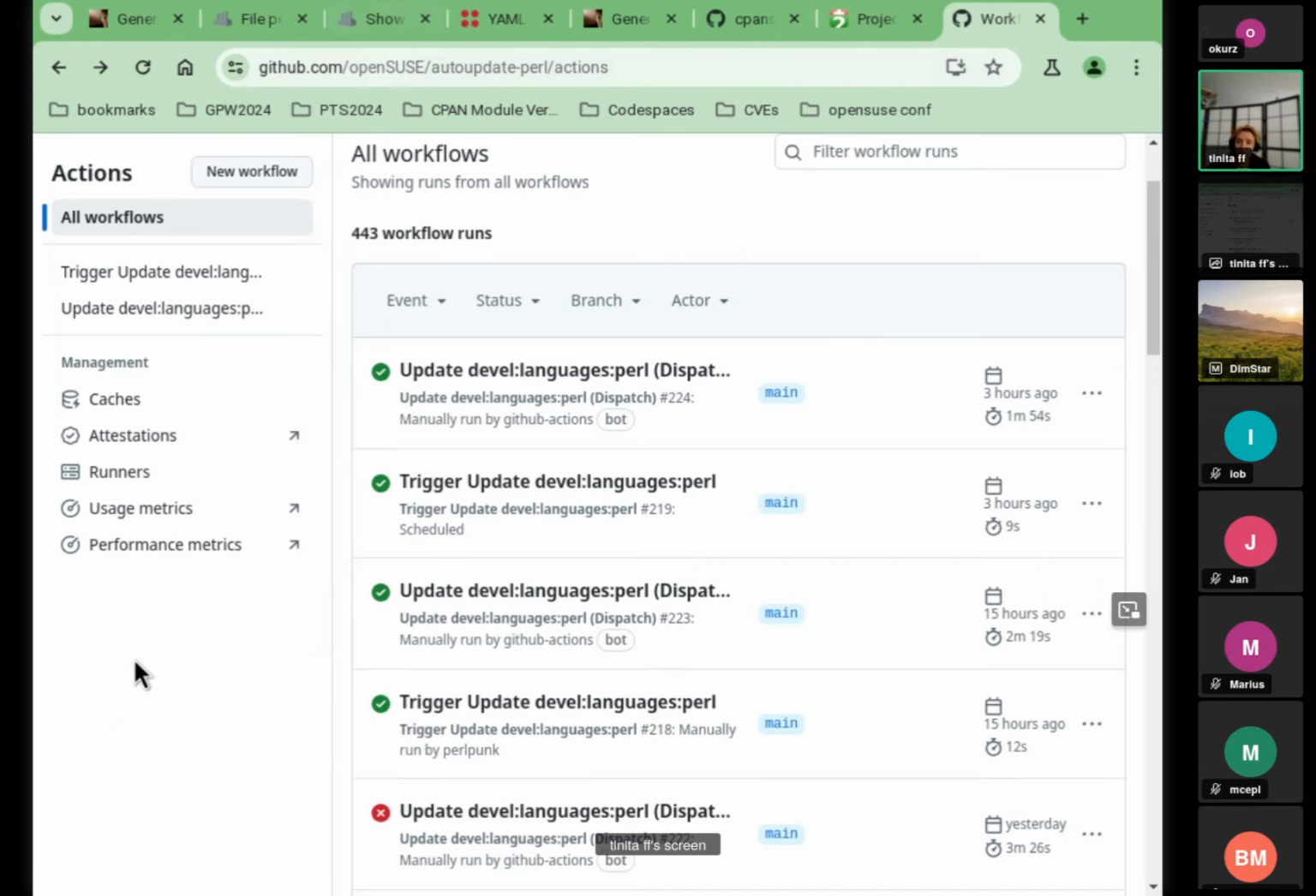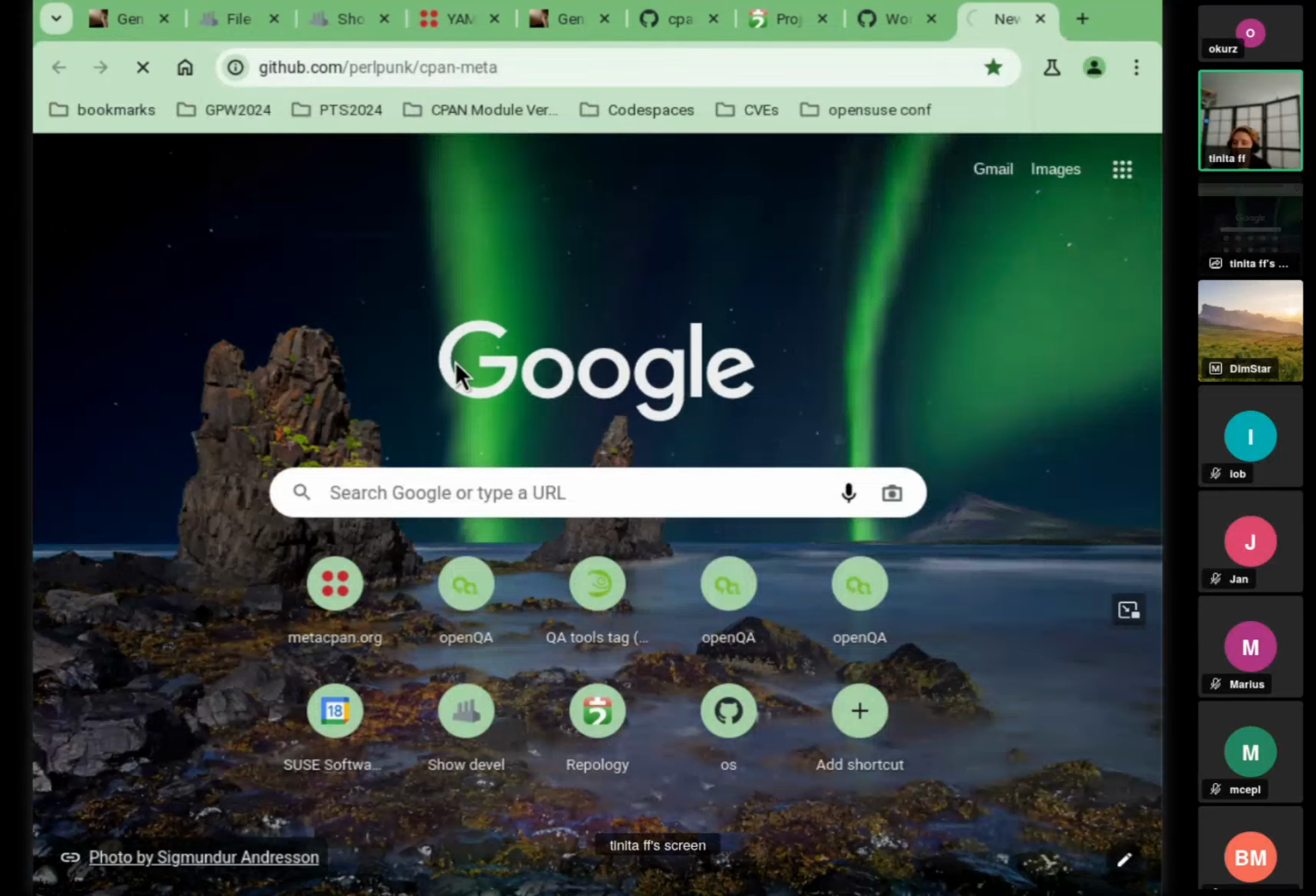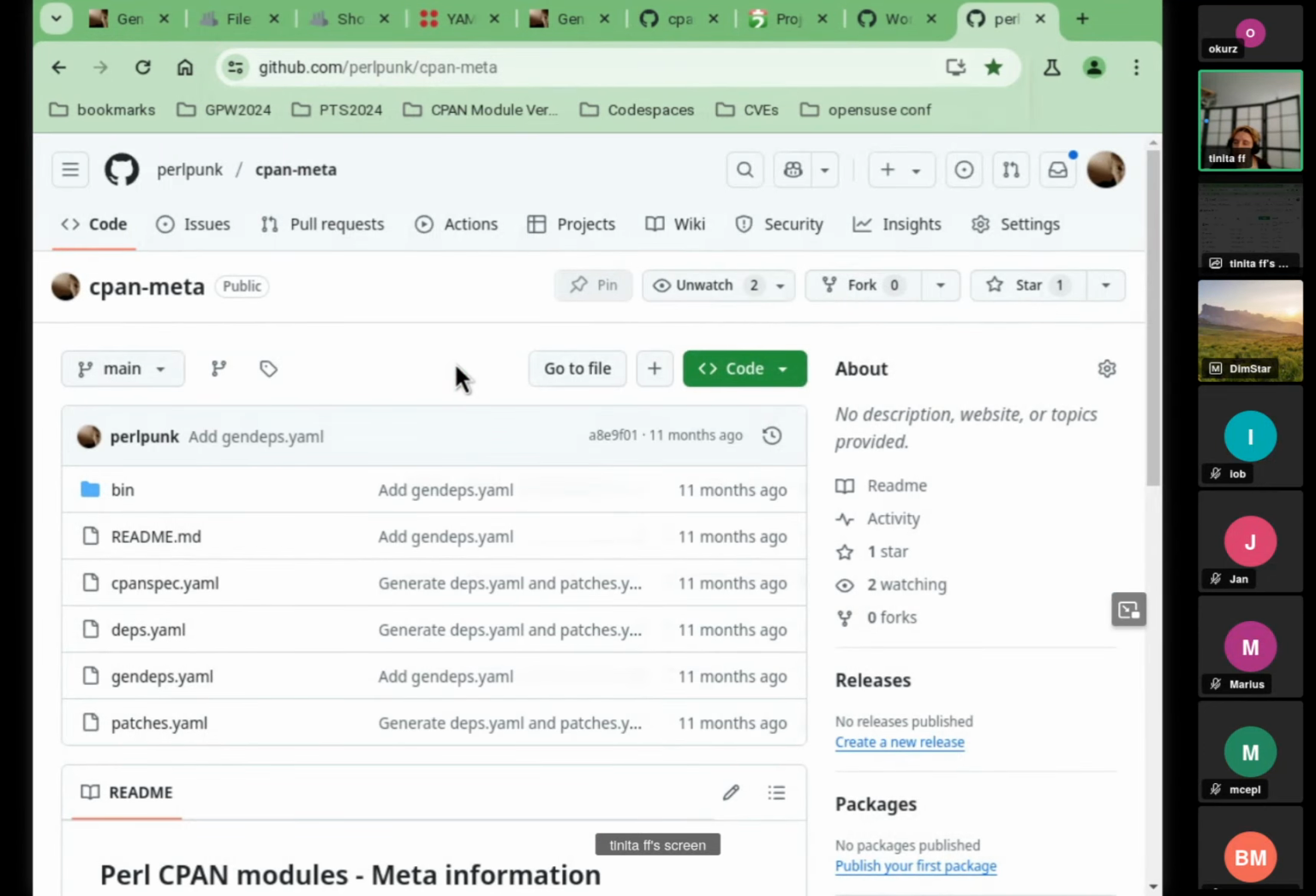So we do this automatically, and then we have more time to try to fix builds, but still I could need help there if you see any failing modules in devel languages Perl or in auto update. You can attempt to fix it if you know a little bit about C bindings. But also there's an effort to actually find patches. That's actually what I wanted to share as well.